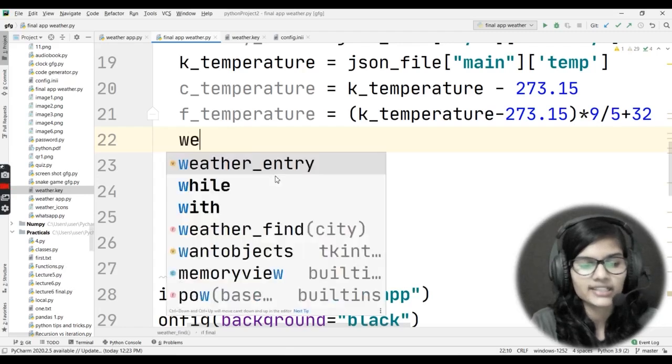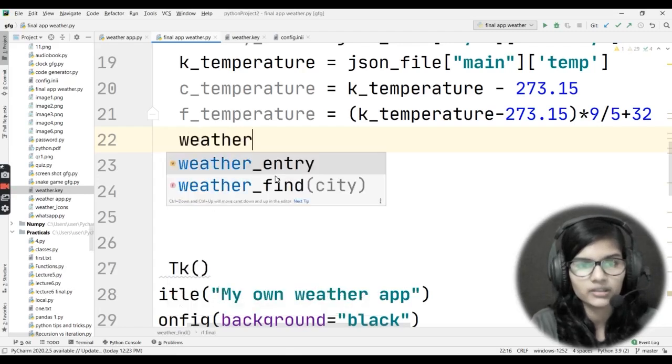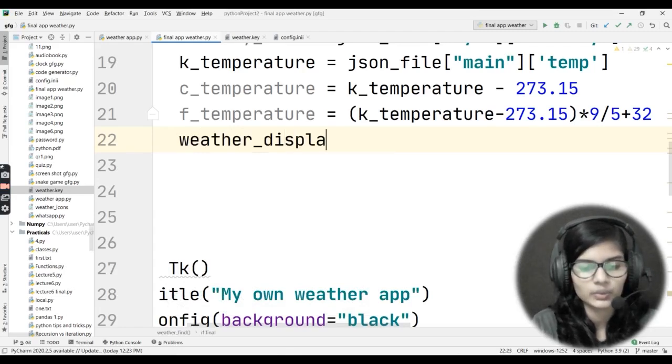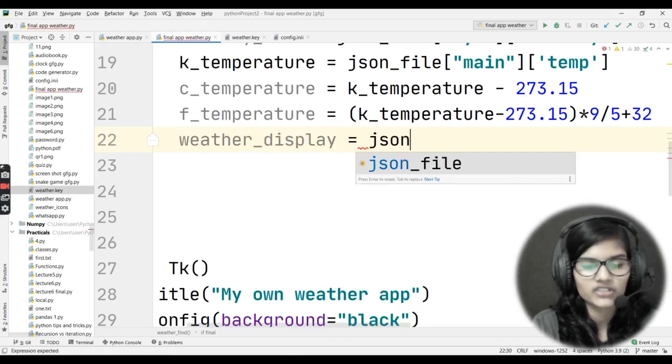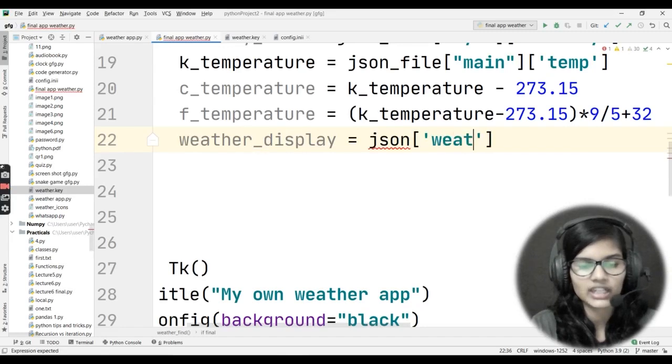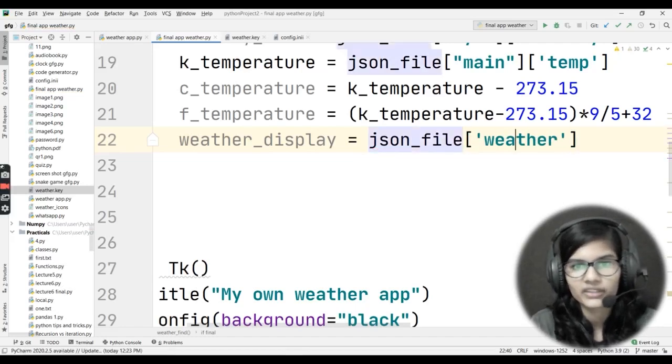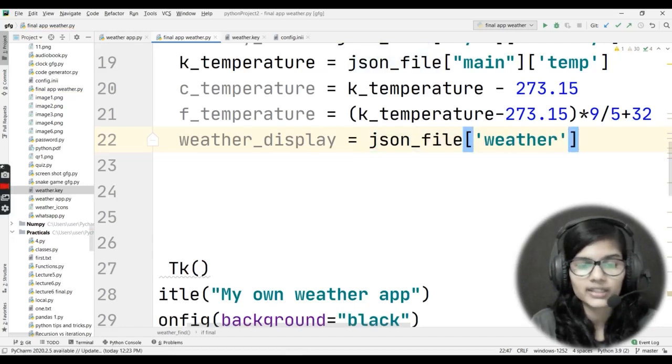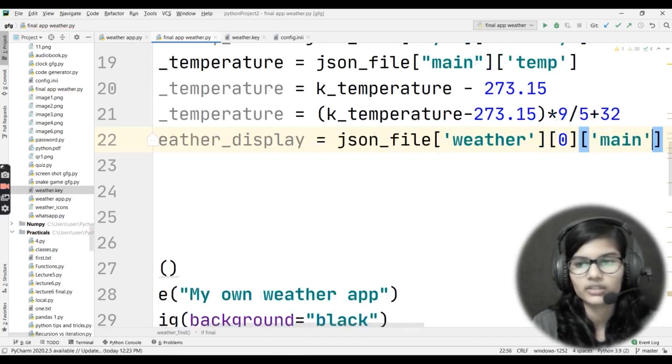Okay, so I would just write here weather_display and put an equal to sign. Now here we're again using that JSON file, and from that JSON we have a variable which is weather. From json_file we can get the weather, then put the index, and I can just write main.